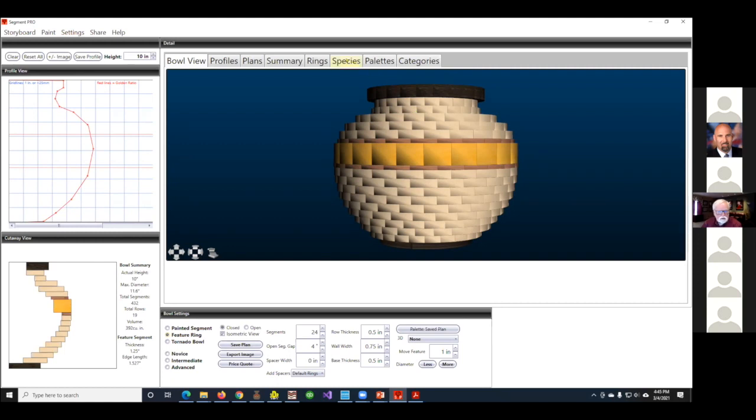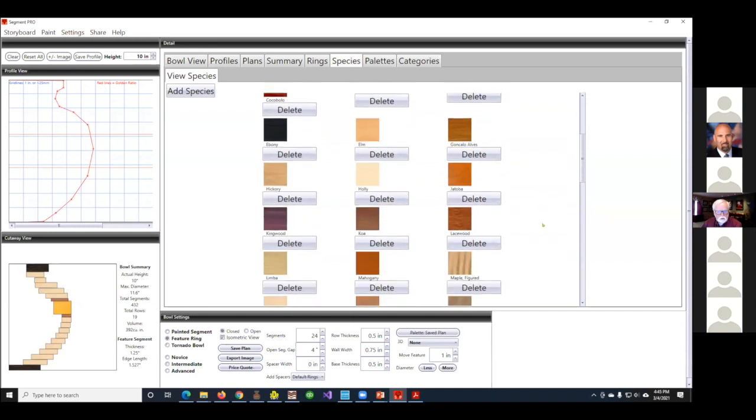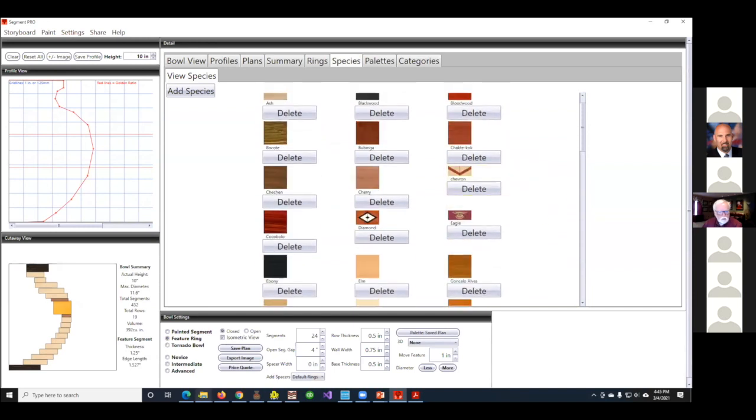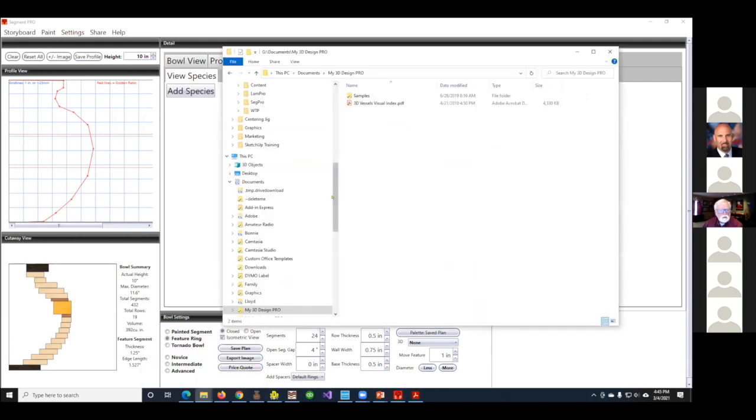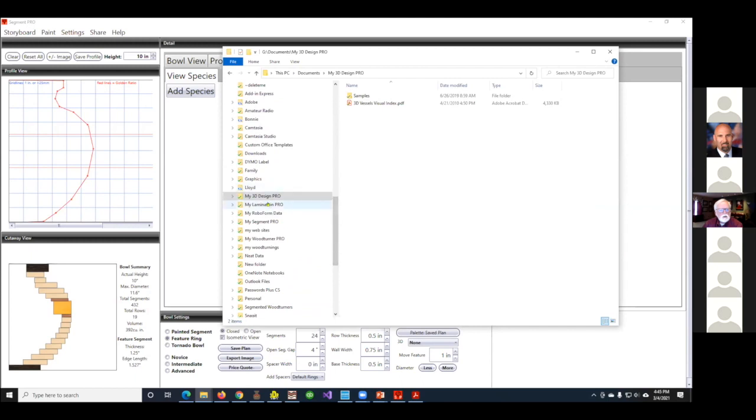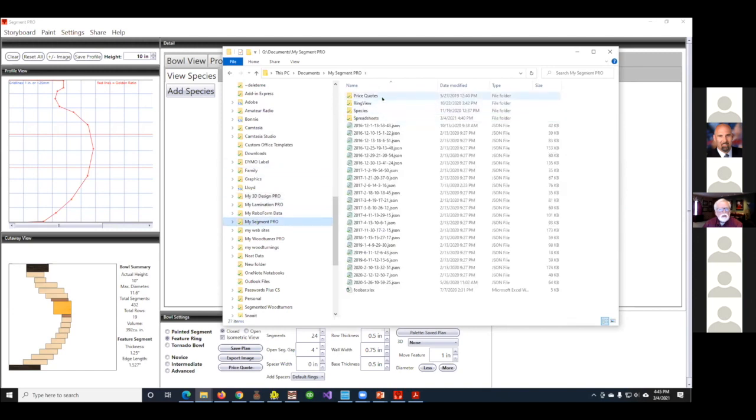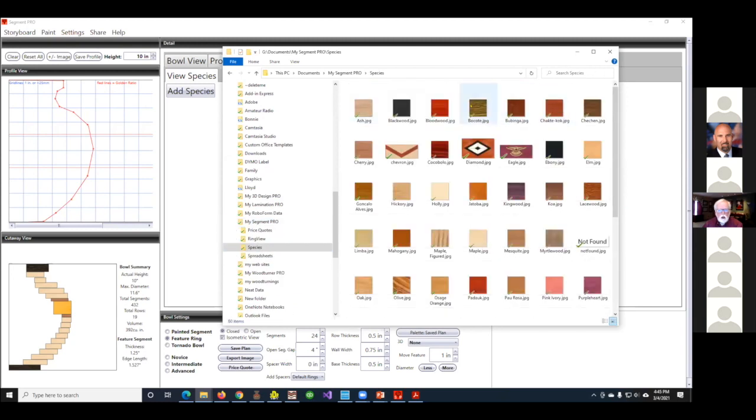First of all, we're going to take a look at the species. These are all of the species that are available to you. And the species is nothing more than, if we get our file explorer out and we go to documents, when you install the software, it creates a folder called My Segment Pro. And My Segment Pro has some folders in it. One of them is called species. If you look at that, all these are just JPEG files. They don't need to be very big, but if you just put a JPEG file in here, you could put a picture of yourself in here and you would be able to display that in a feature ring. Whatever name you give that is the name of the species that you see here.